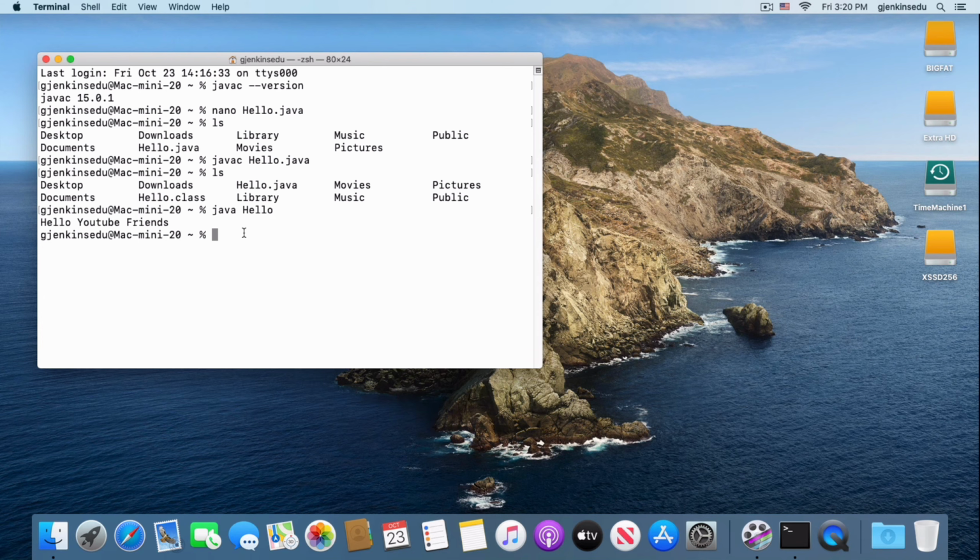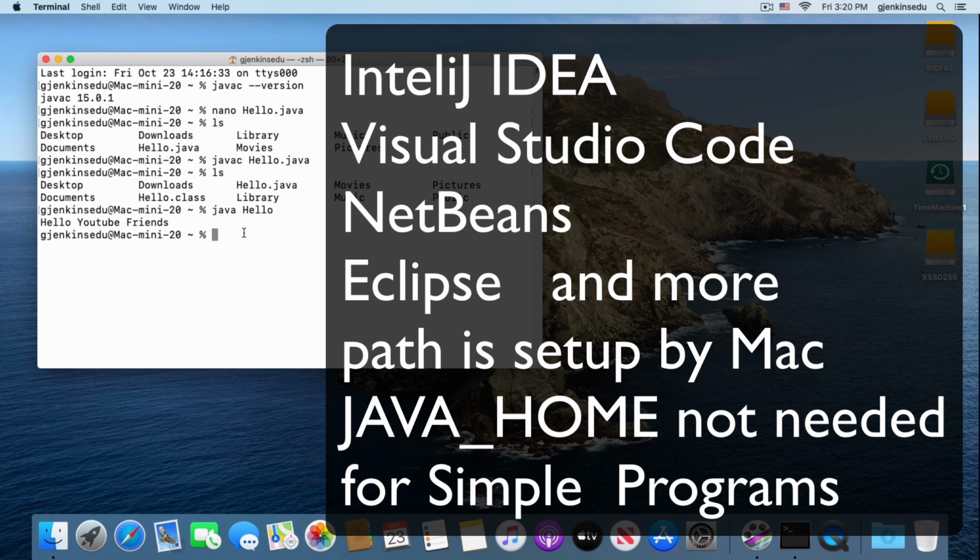Once it runs here, you can install any of the common IDEs: IntelliJ, Eclipse, Visual Studio Code, and NetBeans. I've tested in all those, and it'll work fine without running. You do not need to set the path or JAVA_HOME.